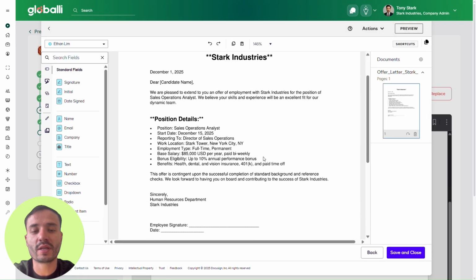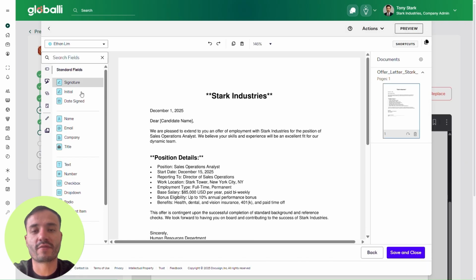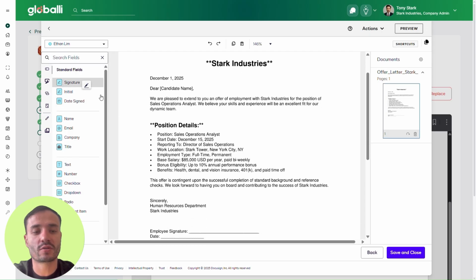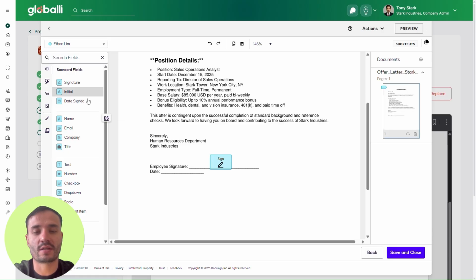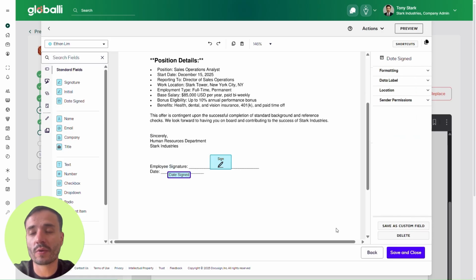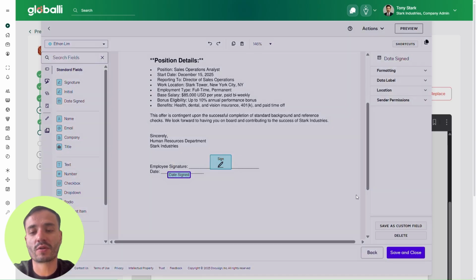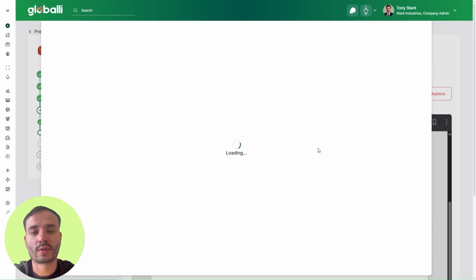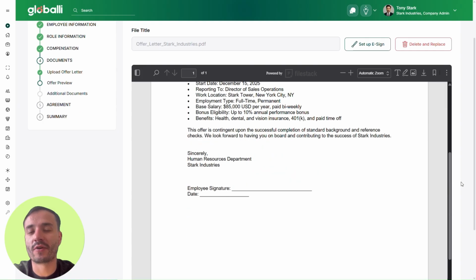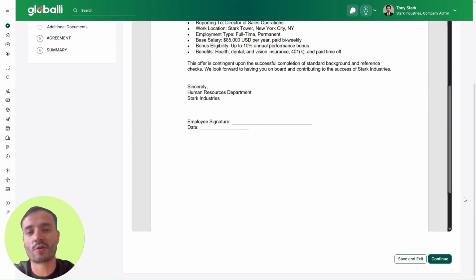Now we can see the document and all the fields that we can add. So we have signature, date, initials, and even more. But for this document, we're just going to drag and drop the signature over here. Perfect. And the date here. Perfect. Now we're happy with how we set up the document. So now we just click save and close. And the document now is fully set up for Ethan to sign during the self-service onboarding flow.